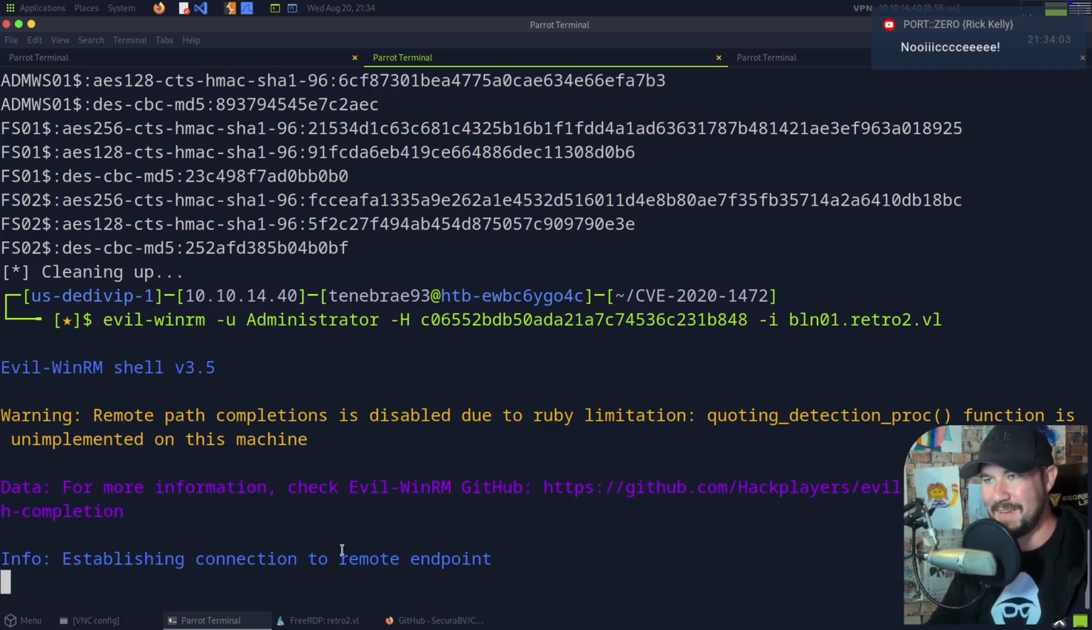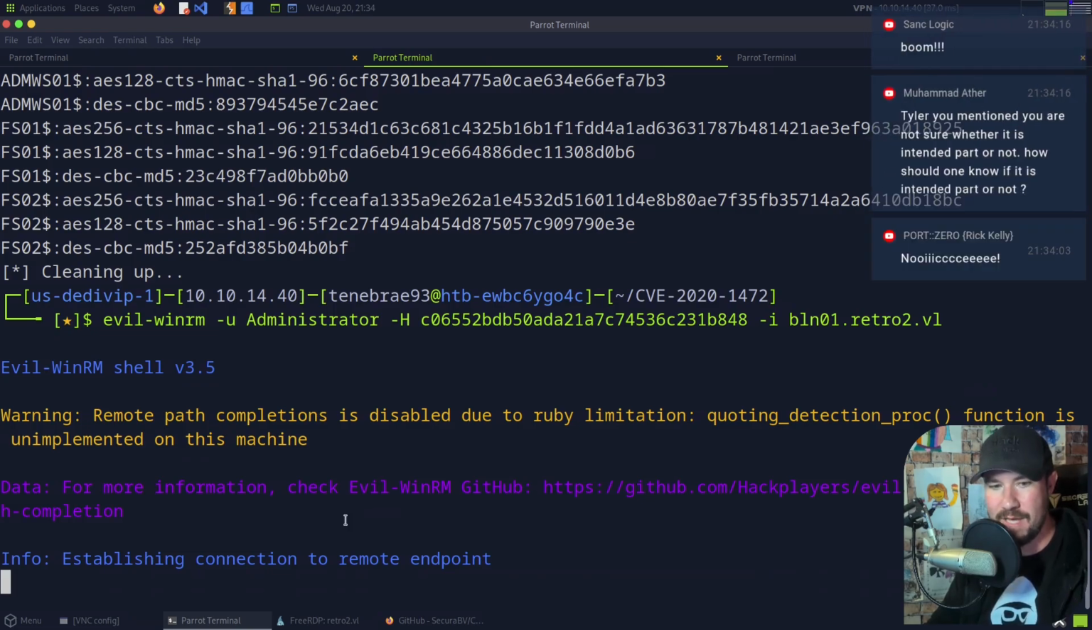Am I using Microsoft Edge? So Microsoft Edge, I've noticed, works nicer with some of these browser-based VMs. You're not sure if it's intended? So the reason I don't think it's intended is because every machine on VulnLab has a hint. I don't know why this isn't working.